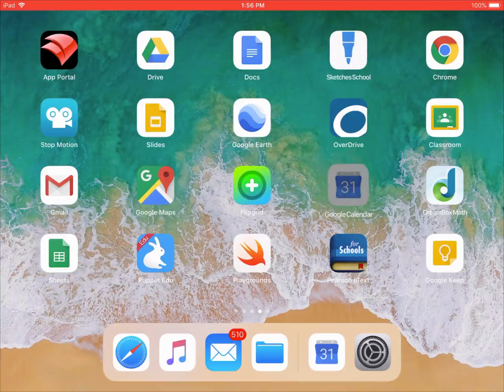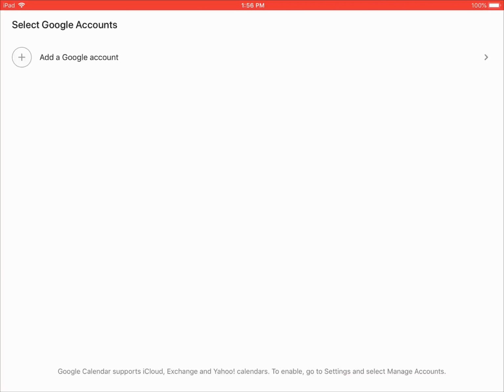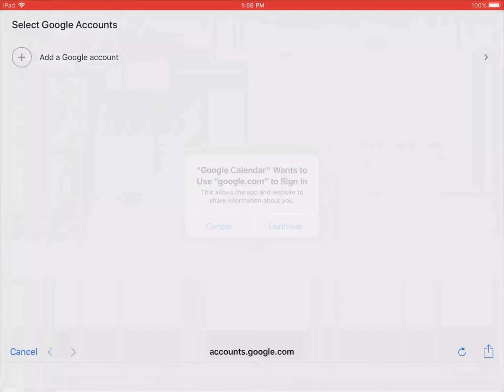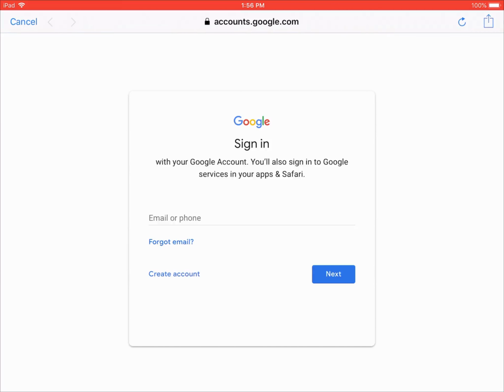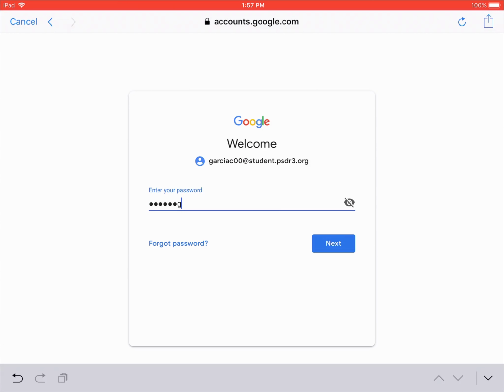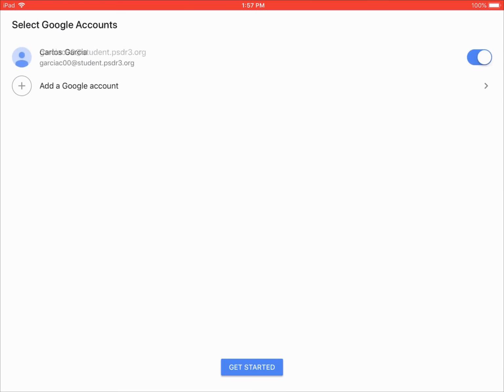Looks like this. When I tap to open it, if you haven't logged in yet, it will ask you to add your Google account. I tell it to sign in. You log in with your Google account, just like you've done in other apps. And then once you've logged in, you'll have an option to get started.